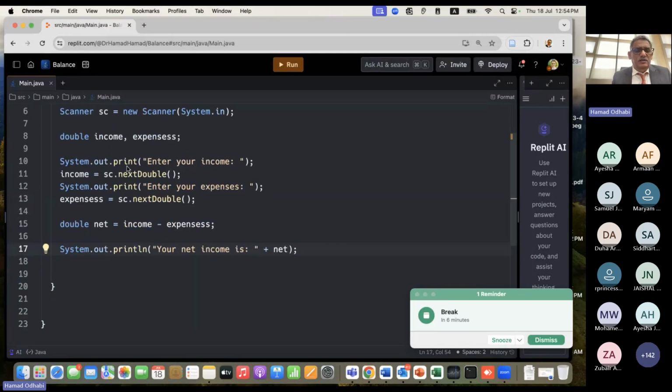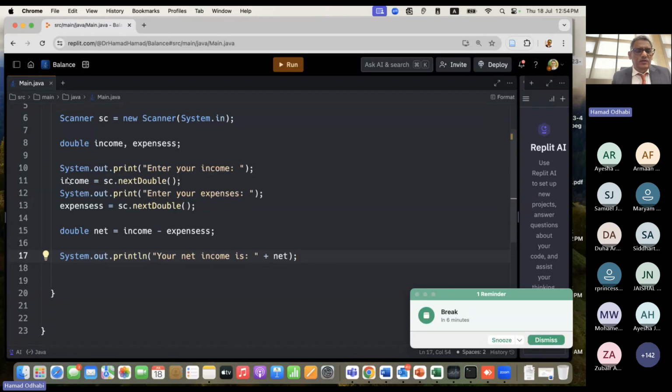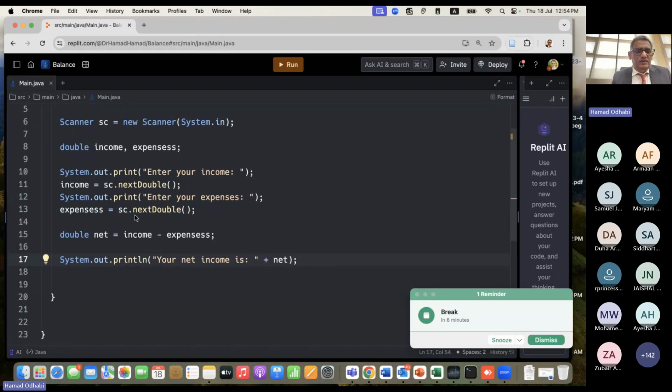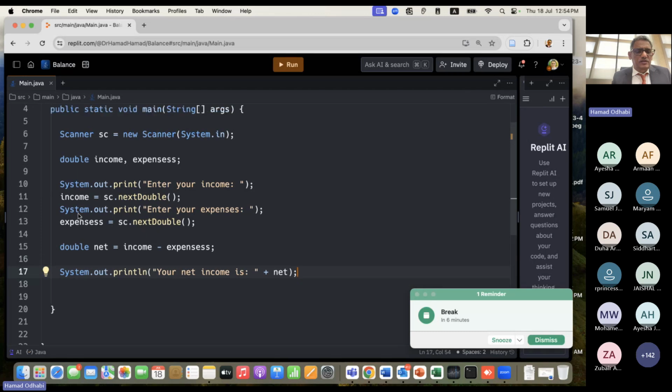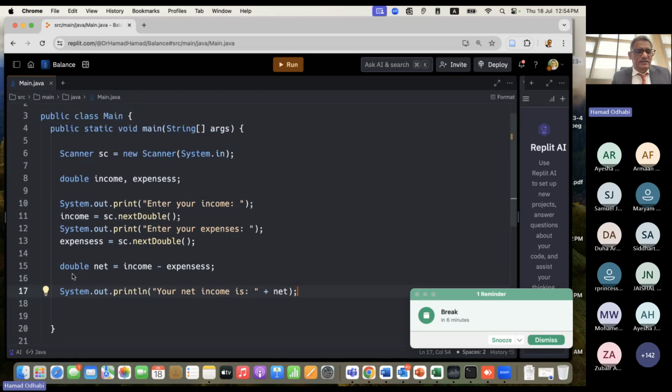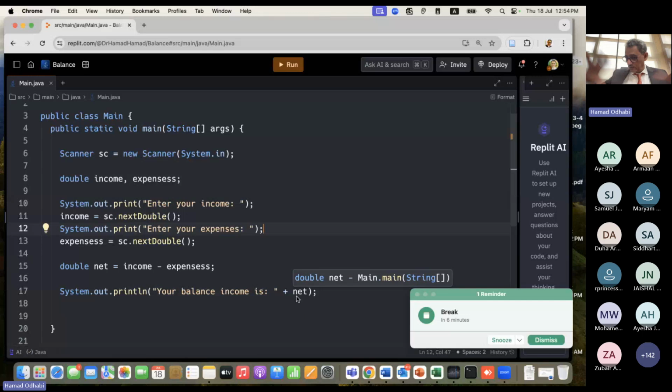Basically, we ask the user to enter the income. We store the income into income. We ask them to enter expenses. We took the expenses and added to expenses. Now we calculated the net, we call it double or balance, and we said your net or balance, make it balance here. You understand now, anything between quotation will display as it is, even if it has a spelling mistake. Anything without quotation should match the variables you have. Otherwise, that will cause an issue.